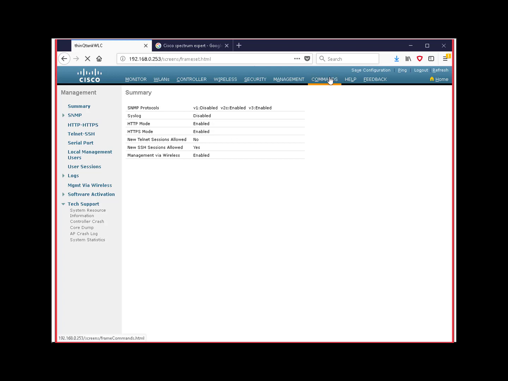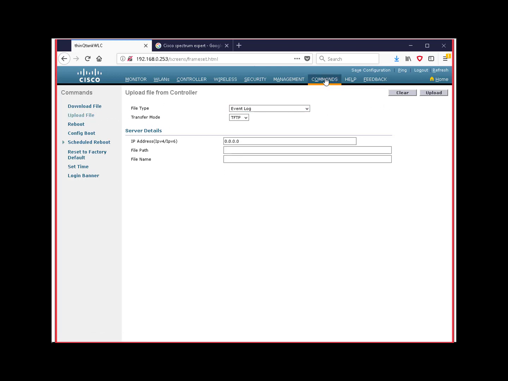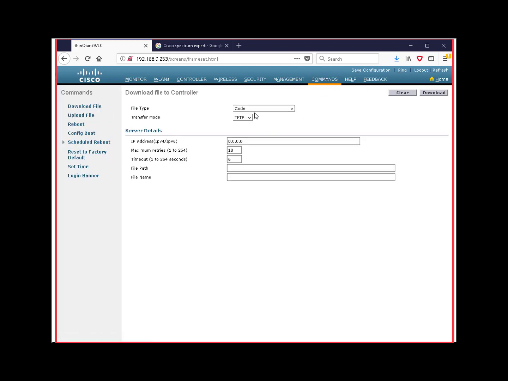Why am I not seeing it here? Oh, code right here. Okay, so it's under the main window here. I was clicking on upload file, thinking that it would show me the code. But if you just click commands, you'll see it there.